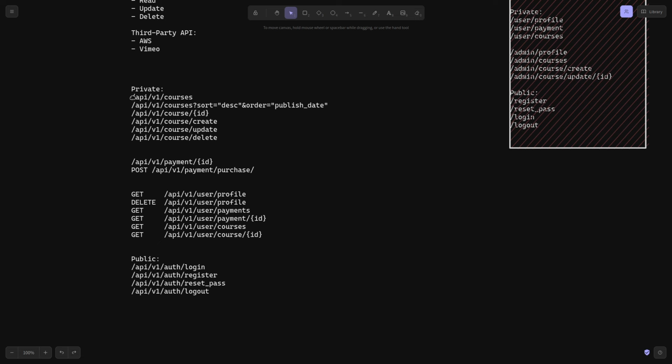Here are the two types of endpoints, which are private and public. The private ones are those endpoints that require authentication. You need to be a valid user, and public endpoints are those endpoints that you're not required to be authenticated for. That means they're accessible to everyone.